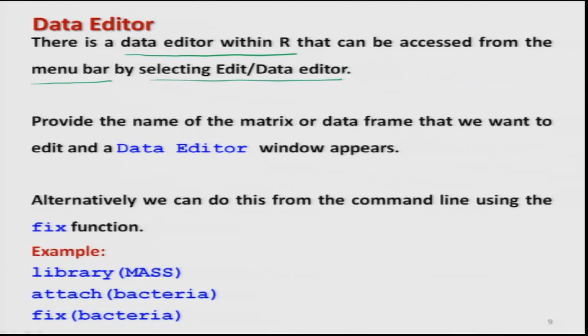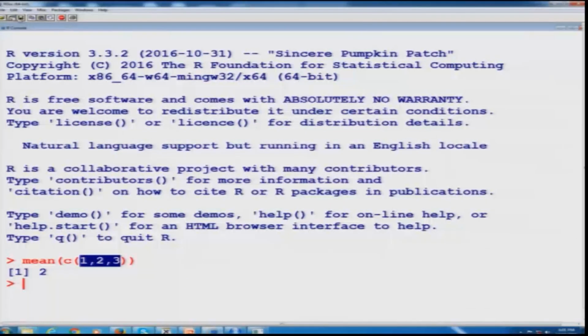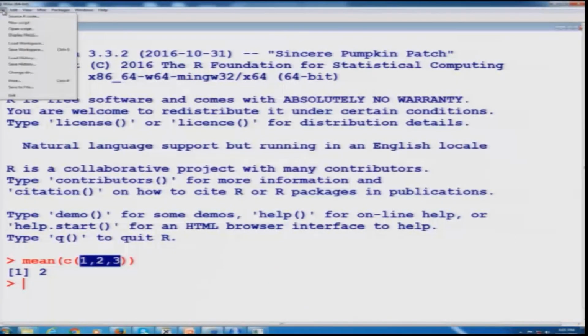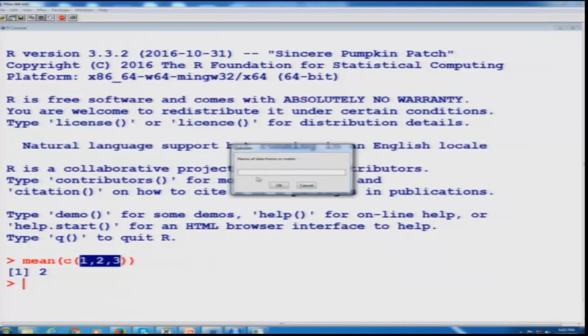Once you try to do it, a data editor window will appear, and then you can choose whatever data you want. For example, let me show you here: this is File, and here is Edit, and inside this, on the second last choice, there is a data editor. If you try to open the data editor, you have to give the name of your data.